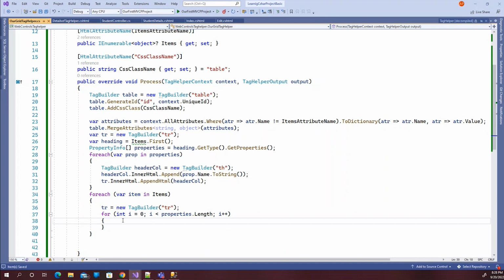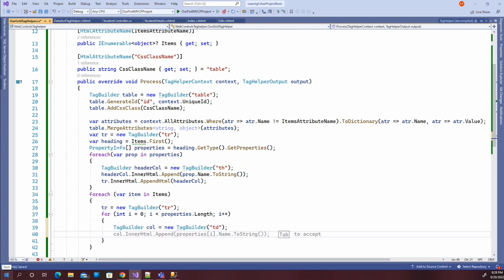Again, what we need? We need to create a column. So how we create a column? Again, we have a tag builder. So this tag builder is very handy, guys. Just you provide the name that tag you want to create. So I created a column, and then what I have to do? I have to add the property inside that column. So in the column inner HTML, I will append the property value inside that column, that inside the TD.